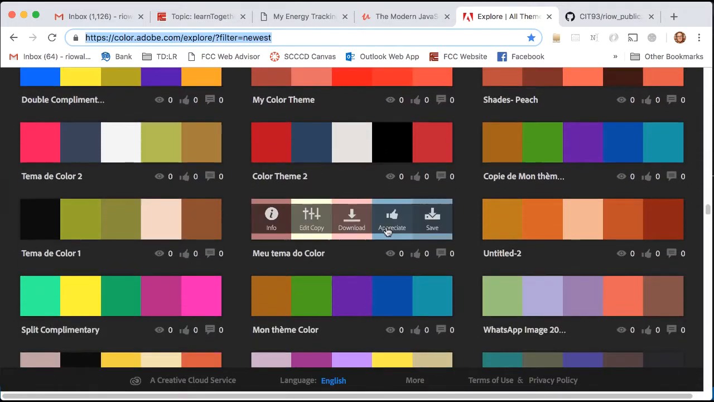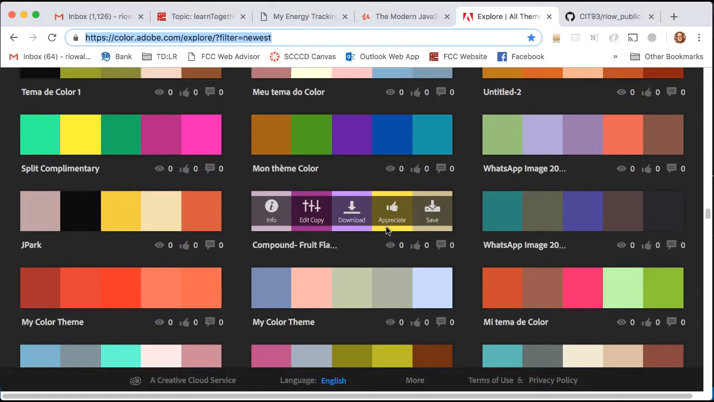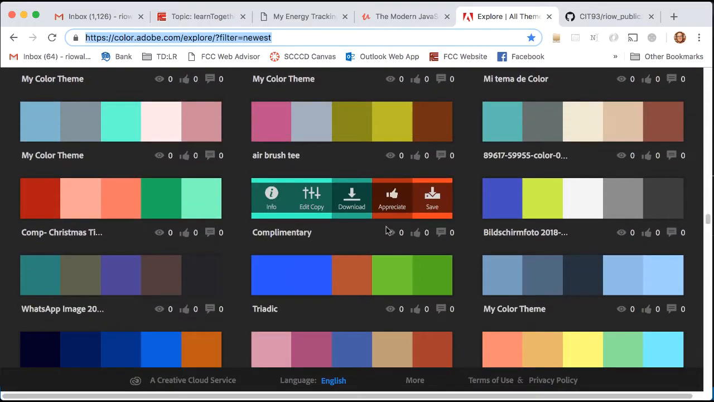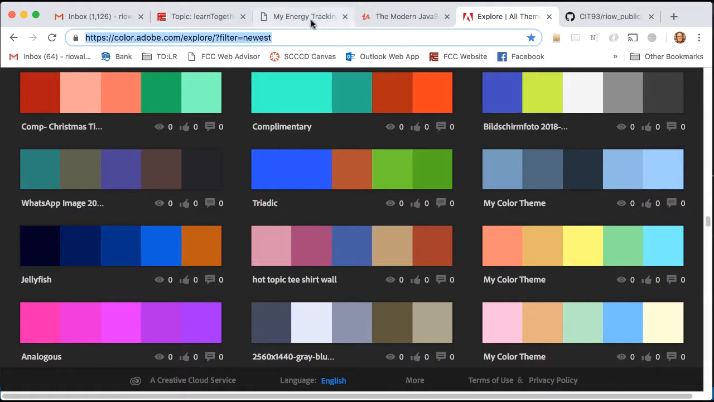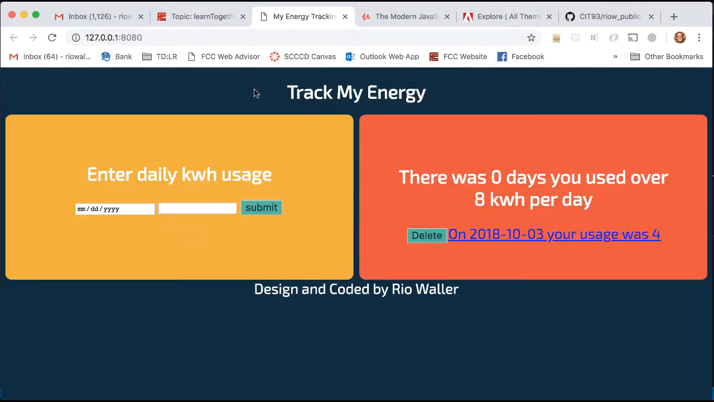And you can choose, and what I do is I spend a little bit of time thinking about my app and looking at these colors to go, okay, that kind of goes with what I was looking for. So let's go ahead and move over and I'll show you what my output is.